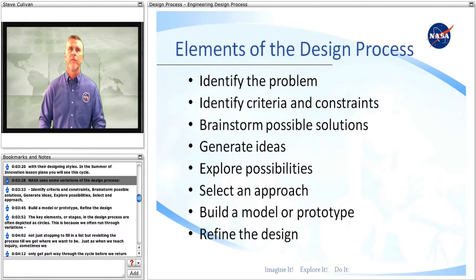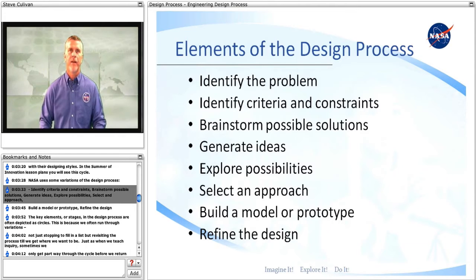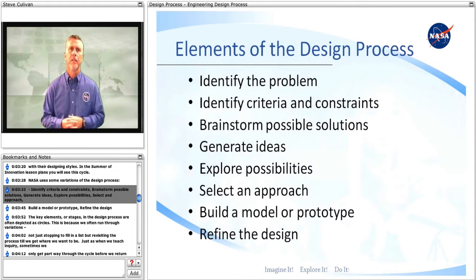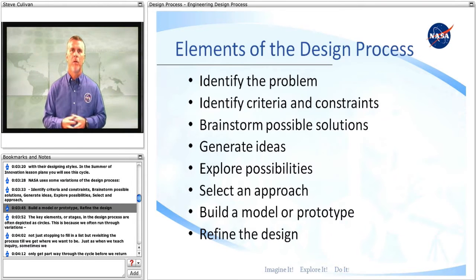NASA uses some variations of the design process. Identify criteria and constraints. Brainstorm possible solutions. Generate ideas. Explore possibilities. Select an approach. Build a model or prototype. And refine the design.